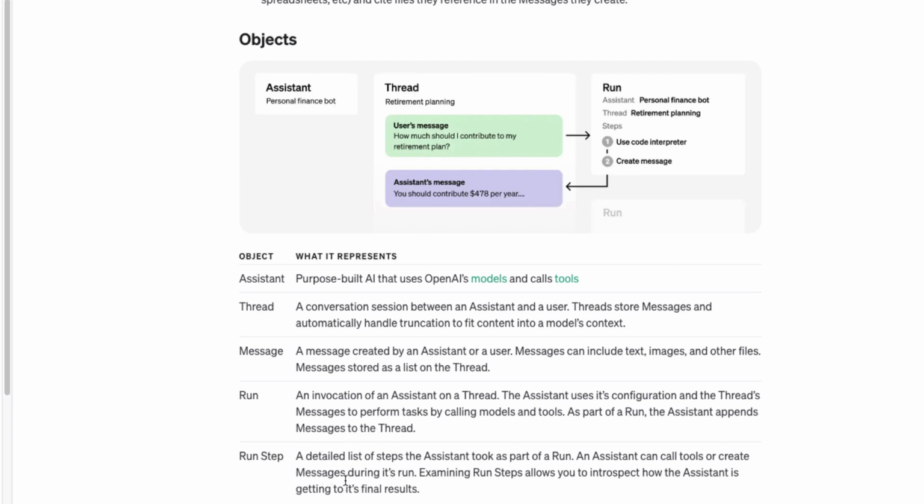And then run steps is just a list of steps that the assistant took as part of a run. So, for example, an assistant can call tools or create messages during its run. Examining run steps allows you to introspect how the assistant is getting to its final results. So it really gives you a step-by-step flow of what the assistant is actually doing under the covers to answer the questions and have the conversation that you're trying to have. So let's take a look at building our own assistant.